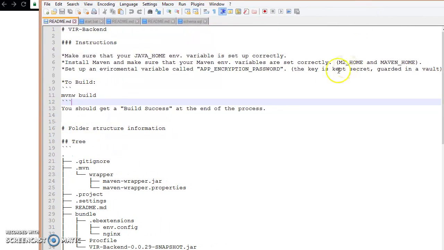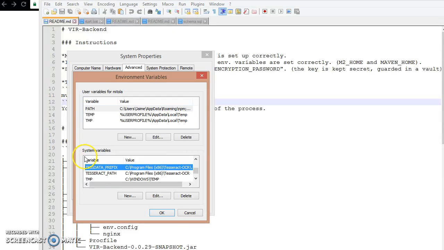Secondly, you need to have both M2 home and Maven home as environmental variables. So let's go back to my variables. They should be here. There you go. The Java home is set up correctly, pointing to my JDK. The M2 home is pointing to Maven, and also for the Maven home.